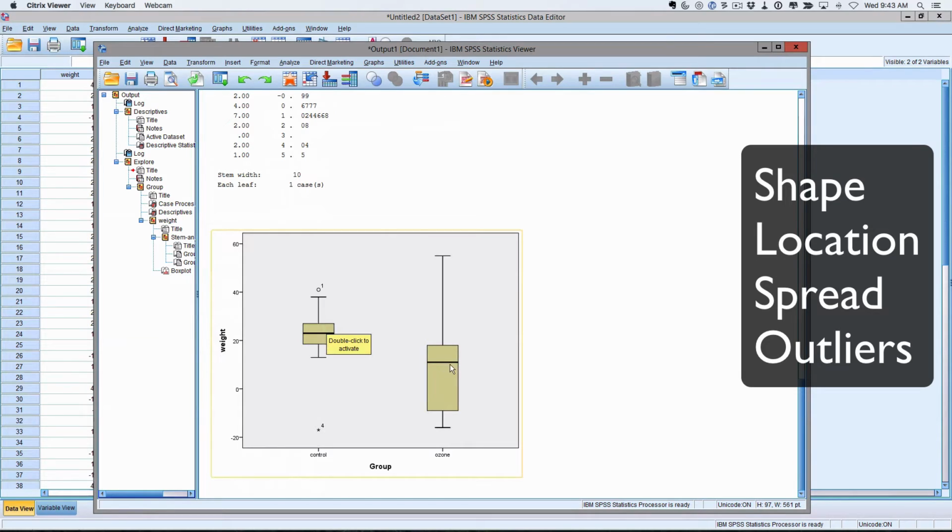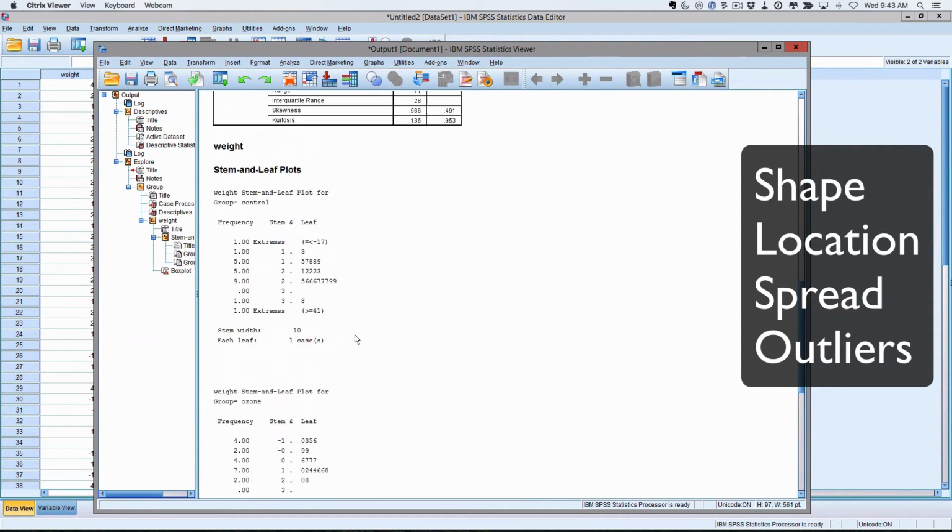Same here, again, this black line, the median, lies halfway through. This is all the stuff for the control group, and this is the ozone. So roughly they look symmetric, although histograms would be nice to look at. Location. How does the location compare? Remember, we have two measures of location, mean and median.